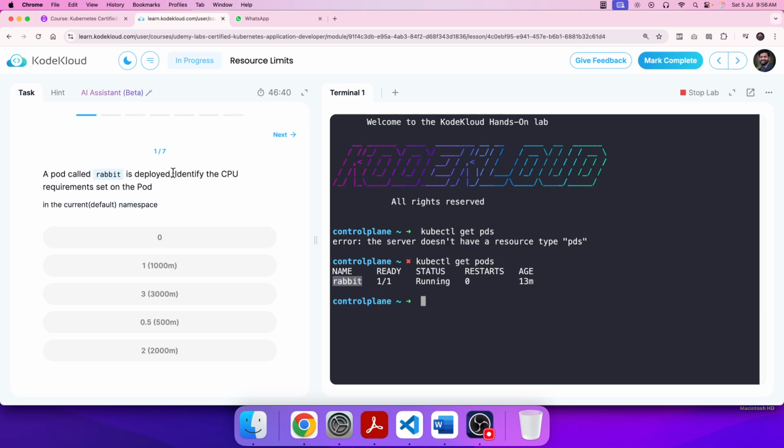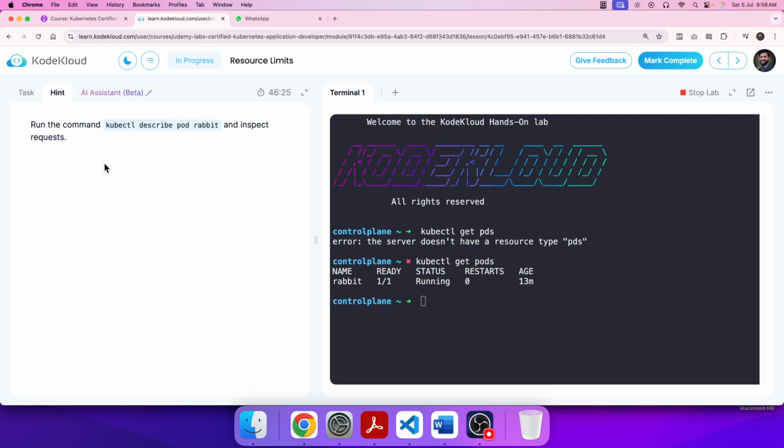Now, what they are saying is identify CPU requirements set on the pod. Okay, so I don't know how to check. So now how we can use help here or an AI assistant to help you arrive at this answer. First I am going to check the hint section. Here they are talking about using this command. This command will give you details about this pod called Rabbit. Describe will give you the details. So let me use the command kubectl describe.